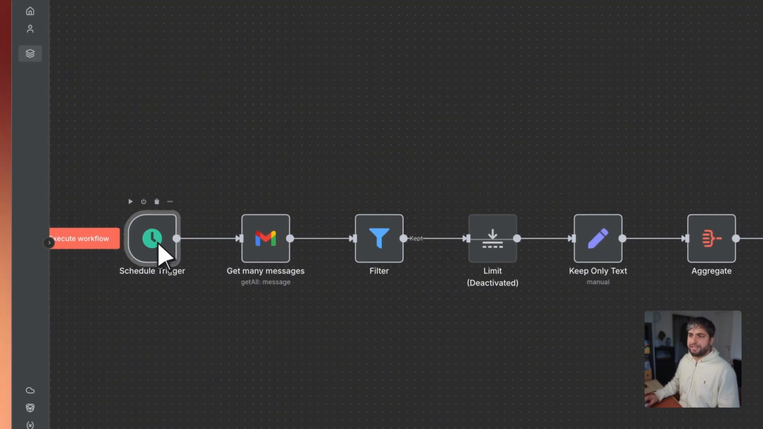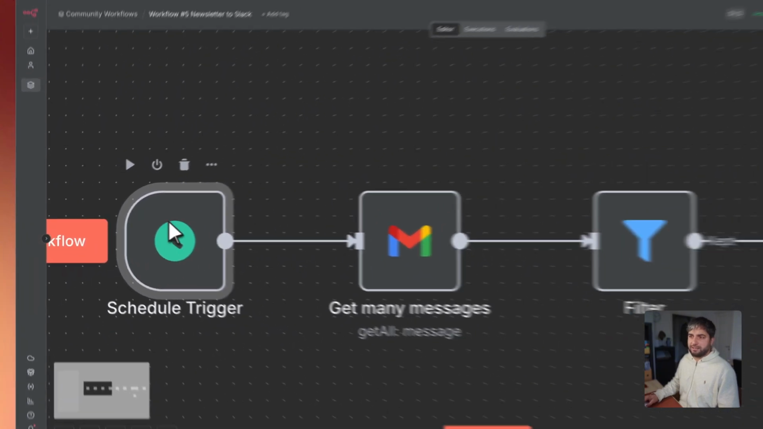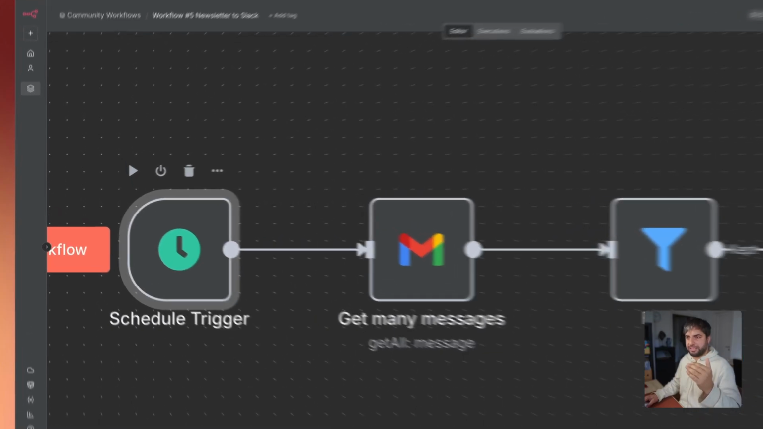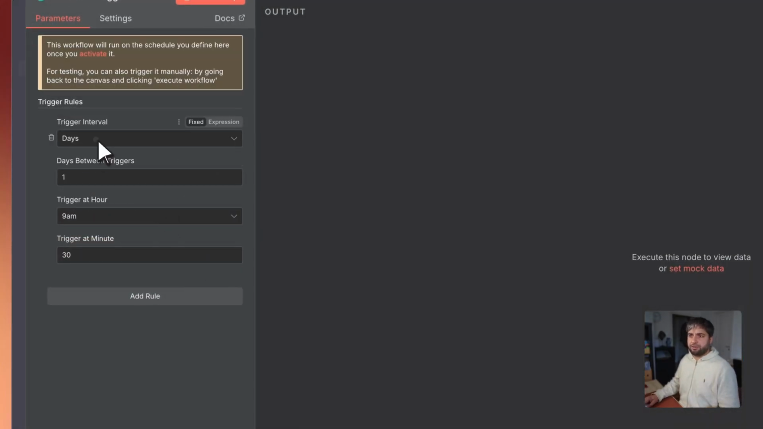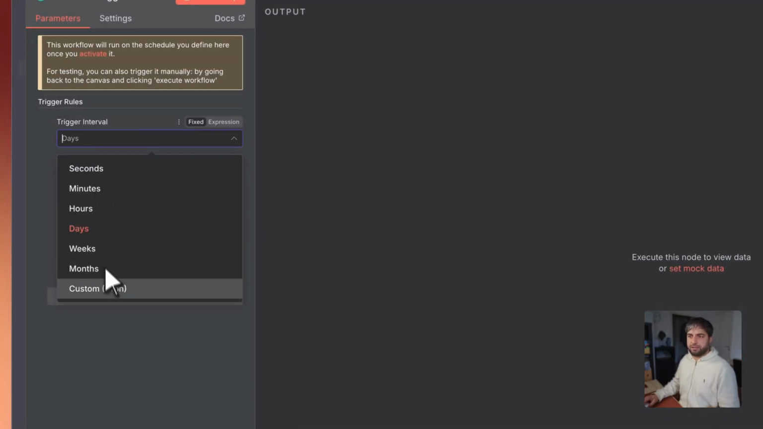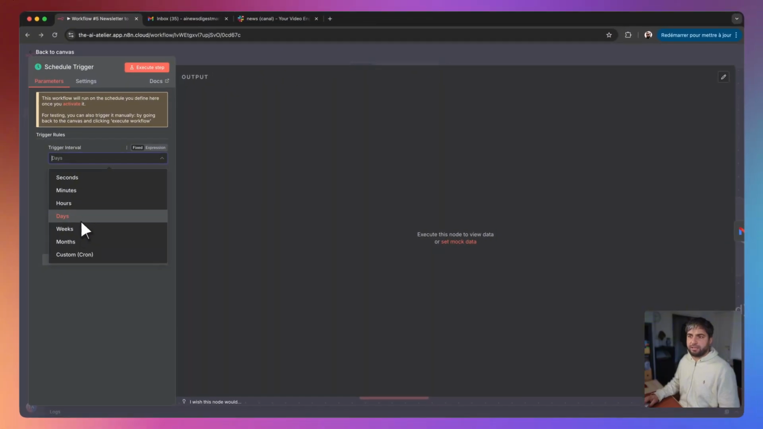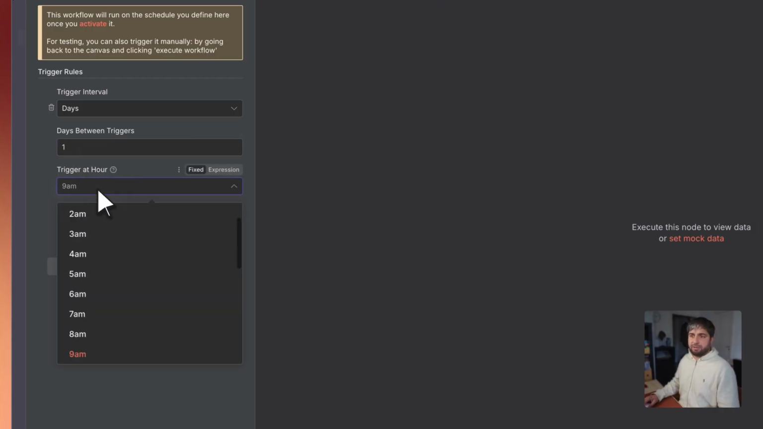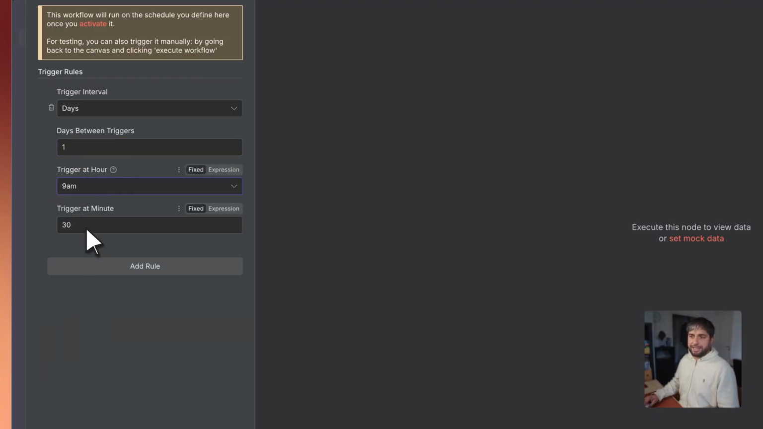The first node is the schedule trigger node. This is a very handy node when you want to trigger a workflow periodically. So you can configure it to choose on what unit you want to trigger. So in our case, we want days, but we could have chosen every week. We want it every 1 day, so it will be every single day. And we want it to be run at 9 a.m. and 30 minutes, so 9:30.